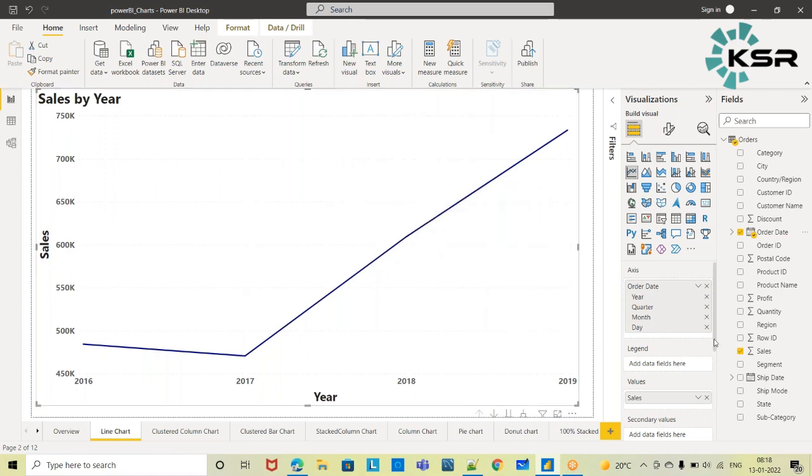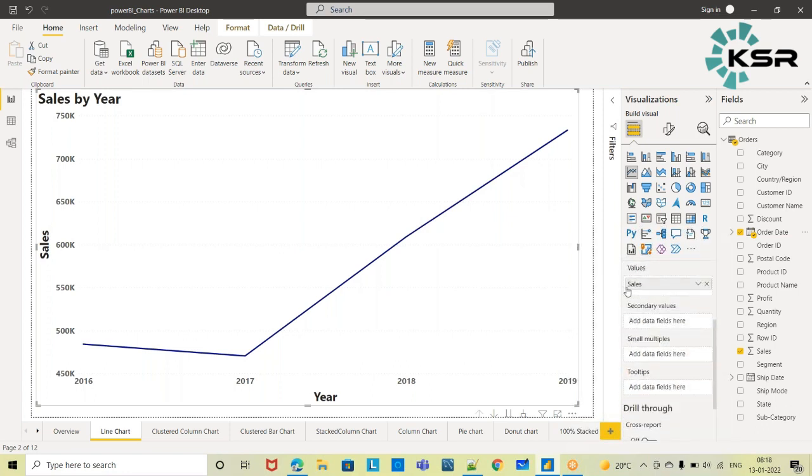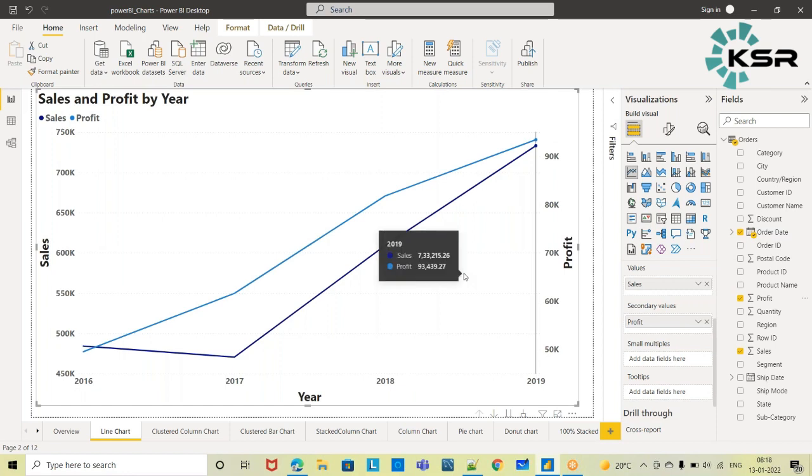So in the same field, if you see in this form, the secondary axis, here you can drag and drop the profit. This also will take the numerical value. So this will be the normal values, and this will be the secondary values. In the secondary values we have added the profit.